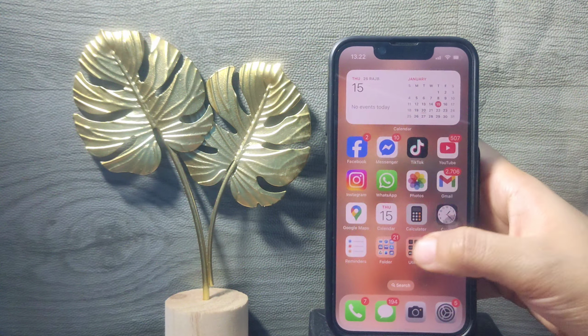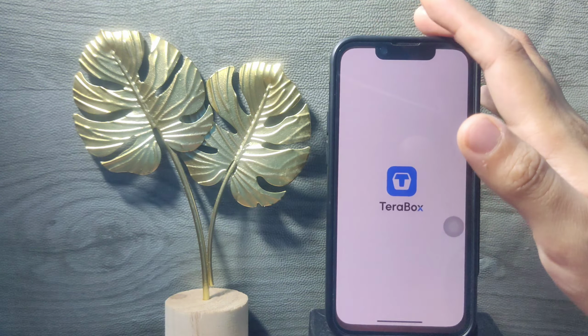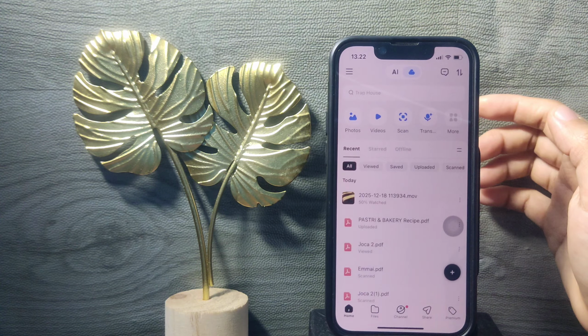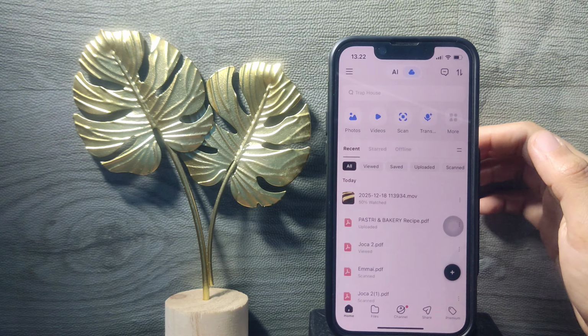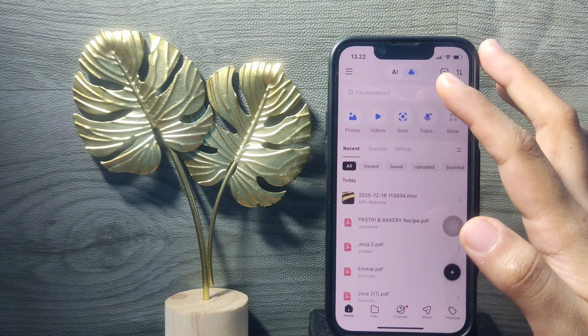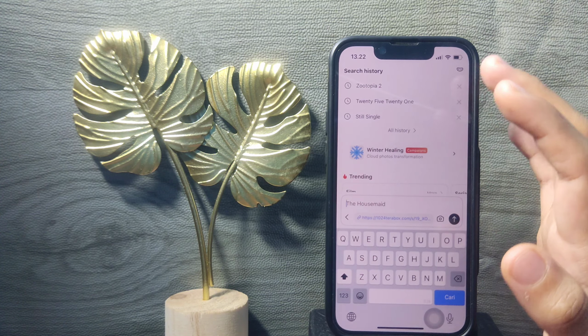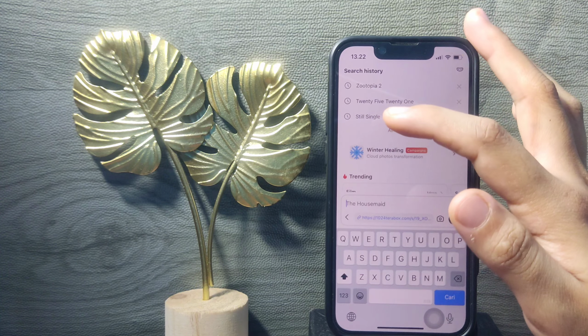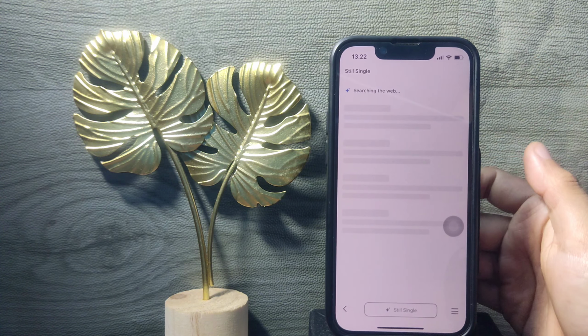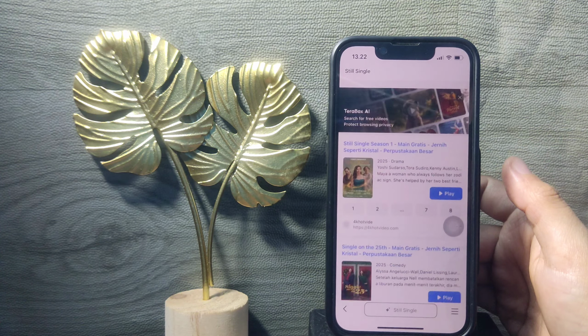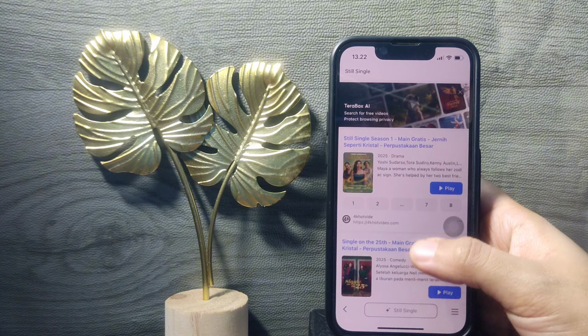Well guys, you simply have to go to this Terabox application, and if you want to watch some movies, series, or etc., simply tap on this search bar at the top. Now just tap for the movie or series title. For example, here I'm going to open this series, and now we have to wait for a second. It will serve this one here, guys.